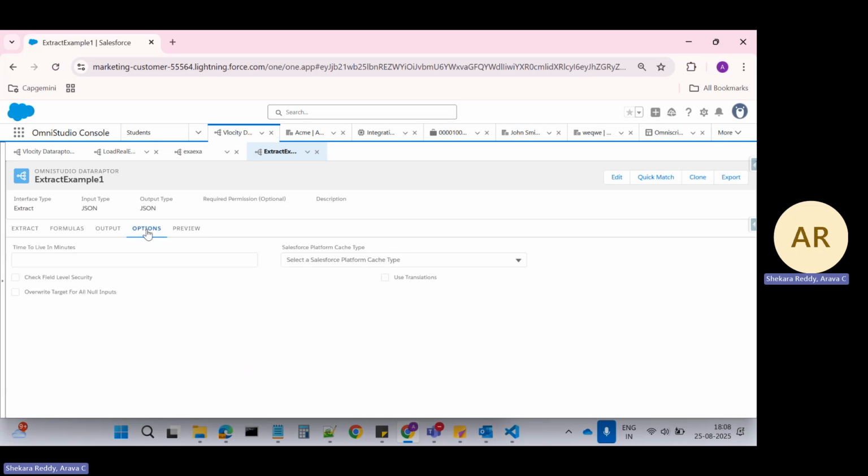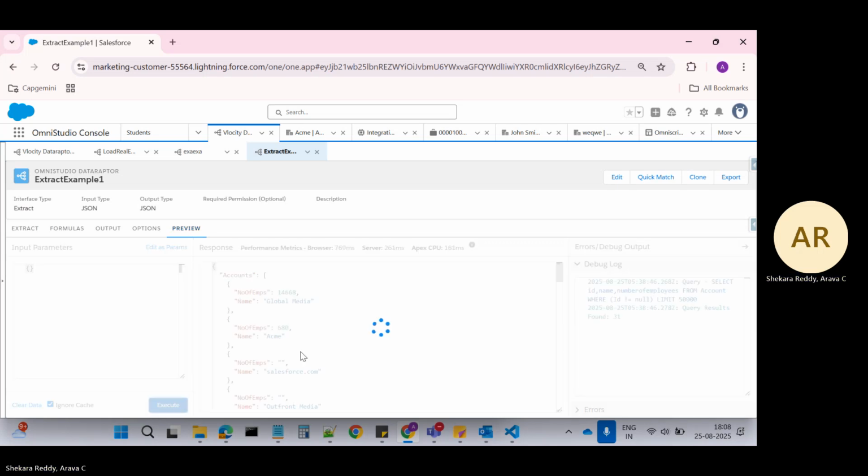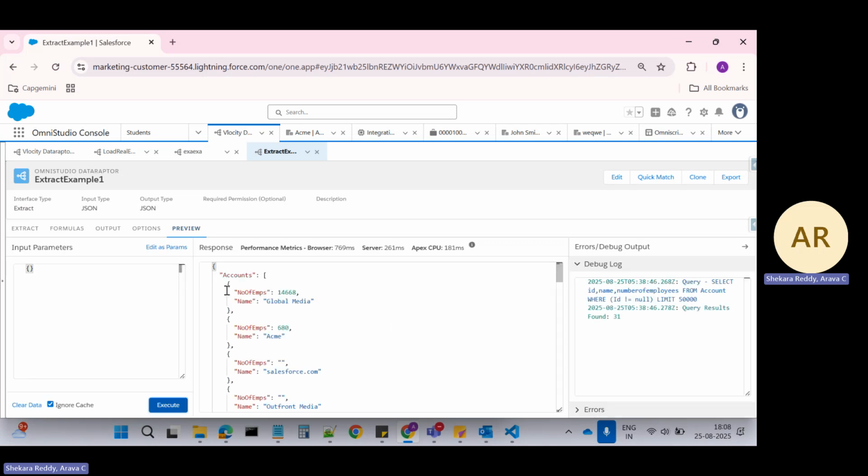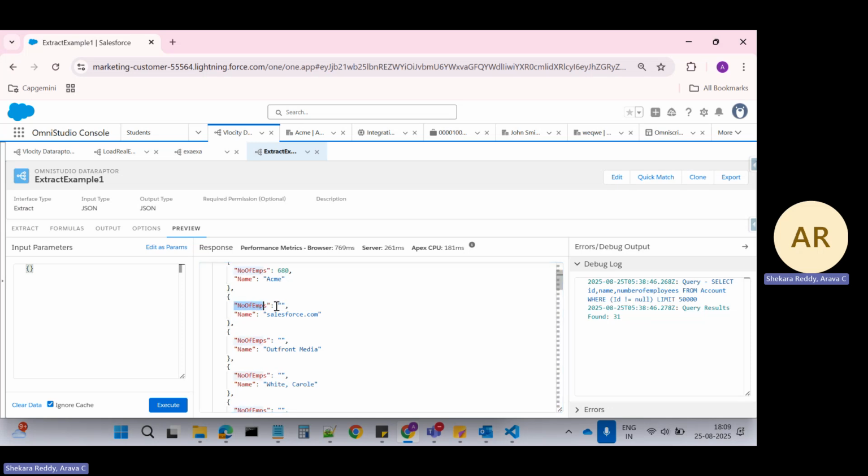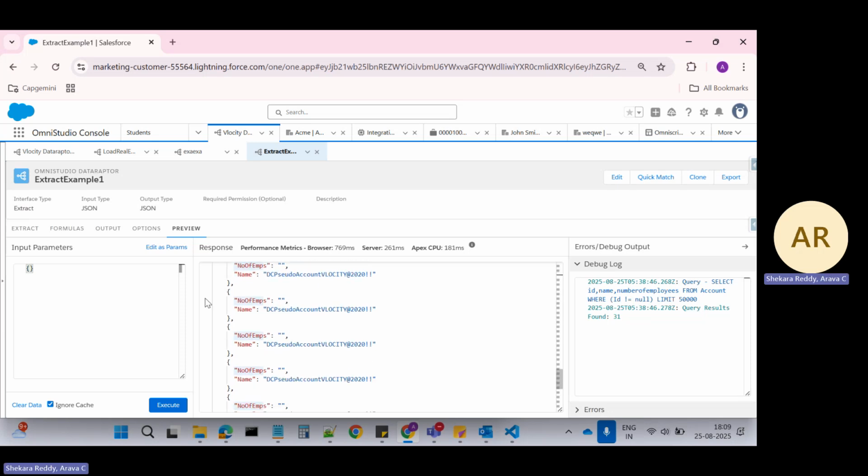If you want to configure, so if you want a requirement where irrespective of field value, you always need that node in the output, in that case, you can just check this checkbox. Preview, execute. See here now, for these two accounts having number of employees, it's displayed as it is, and the remaining accounts don't have that field value. So even though that field is not having value, now it's shown. Now it's included in the output, and value is null. Yeah.